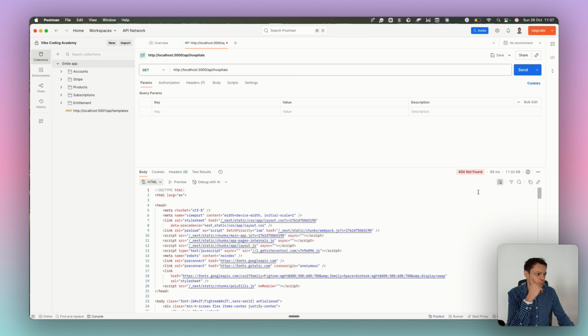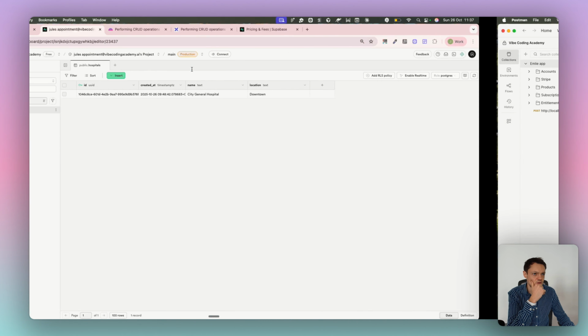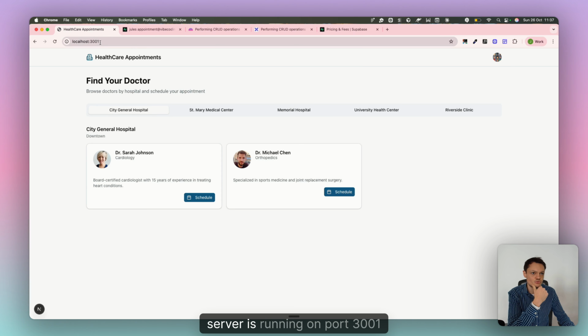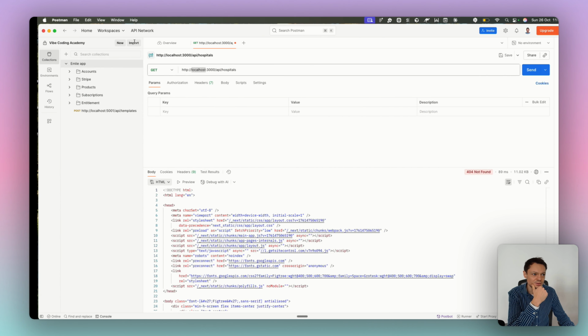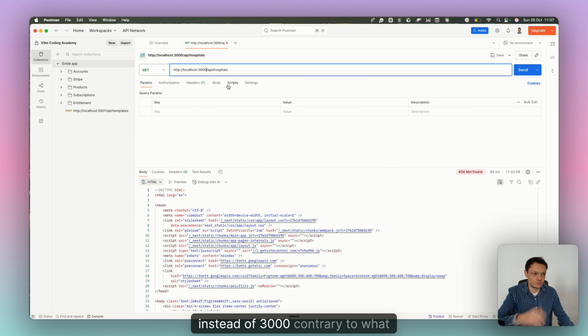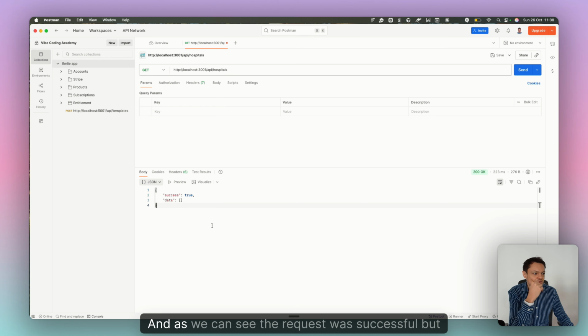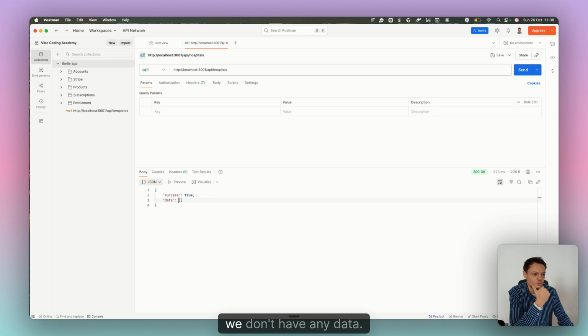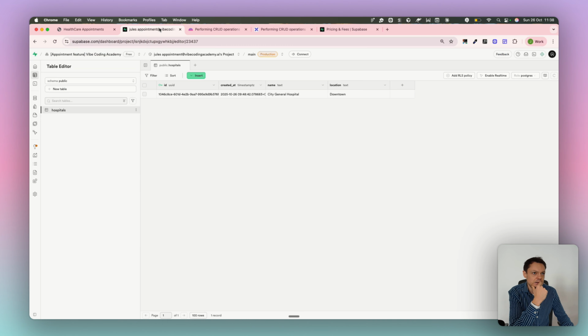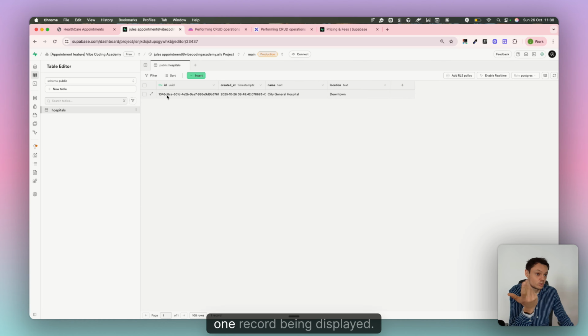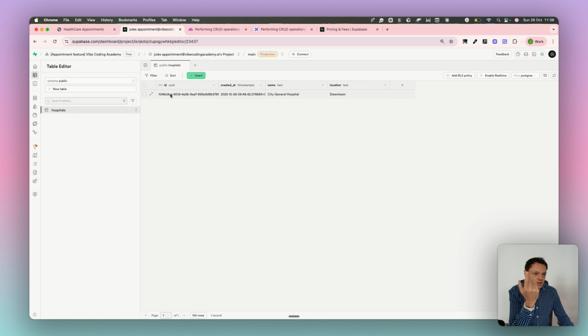Okay, and here we have a 404 error. This is actually because the server is running on port 3001 instead of 3000, contrary to what Cloud Code thought. And let's do that. And as we can see, the request was successful, but we don't have any data, while we should have one record being displayed.